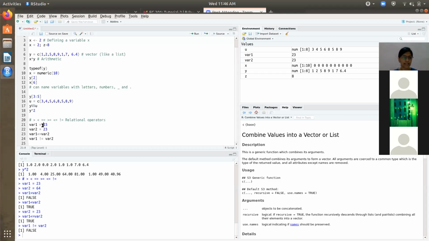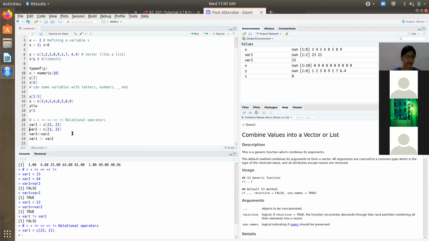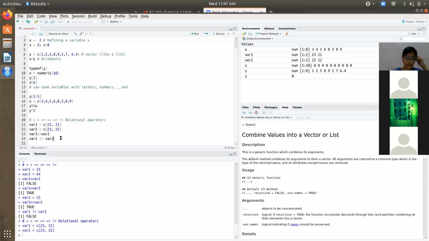You can do similarly with lists also. For example, I make a vector, say 21, I do C, 22. Okay. And obviously I will have to execute these. Okay. And then I do variable 1 not equal to variable 2.